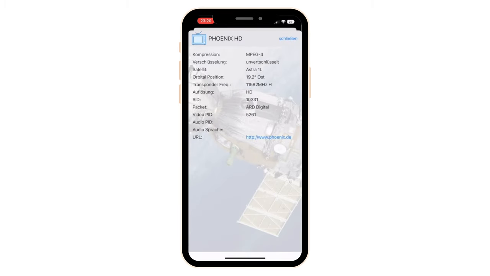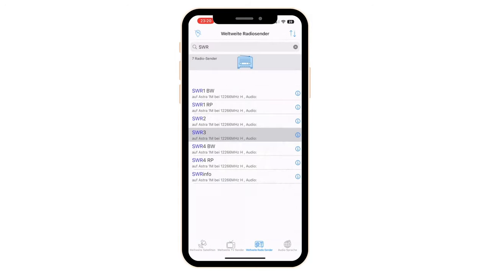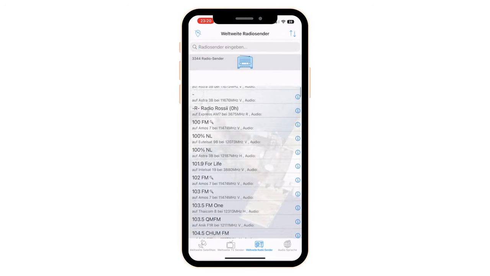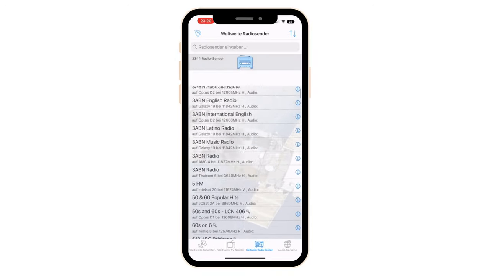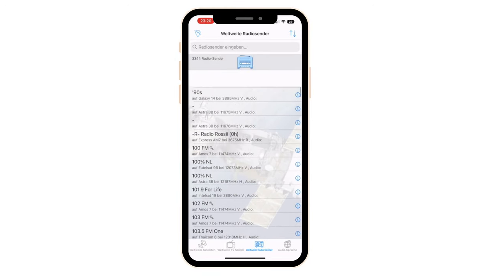The same works with radio stations. To do this, click on Worldwide Radio Stations in the lower bar. Again, you have the option to filter, search, and display relevant data.